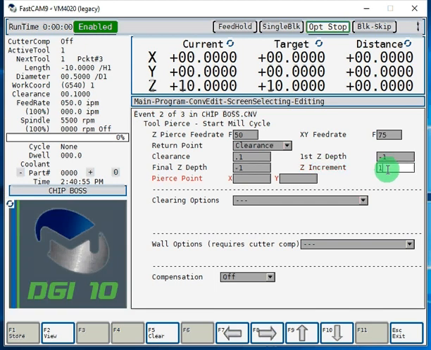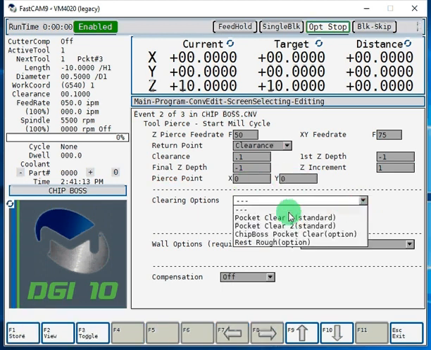We're going to take this all in one cut. You can take shallower depth increments if you want to, but with the trochoidal pattern, it's nice to take as deep a depth as you can and move over with your width of cut. So our pierce point will be X0, Y0. And our clearing options, you can have your pocket clear 1 and 2 or your ChipBoss pocket clear. We're going to choose the ChipBoss pocket clear.